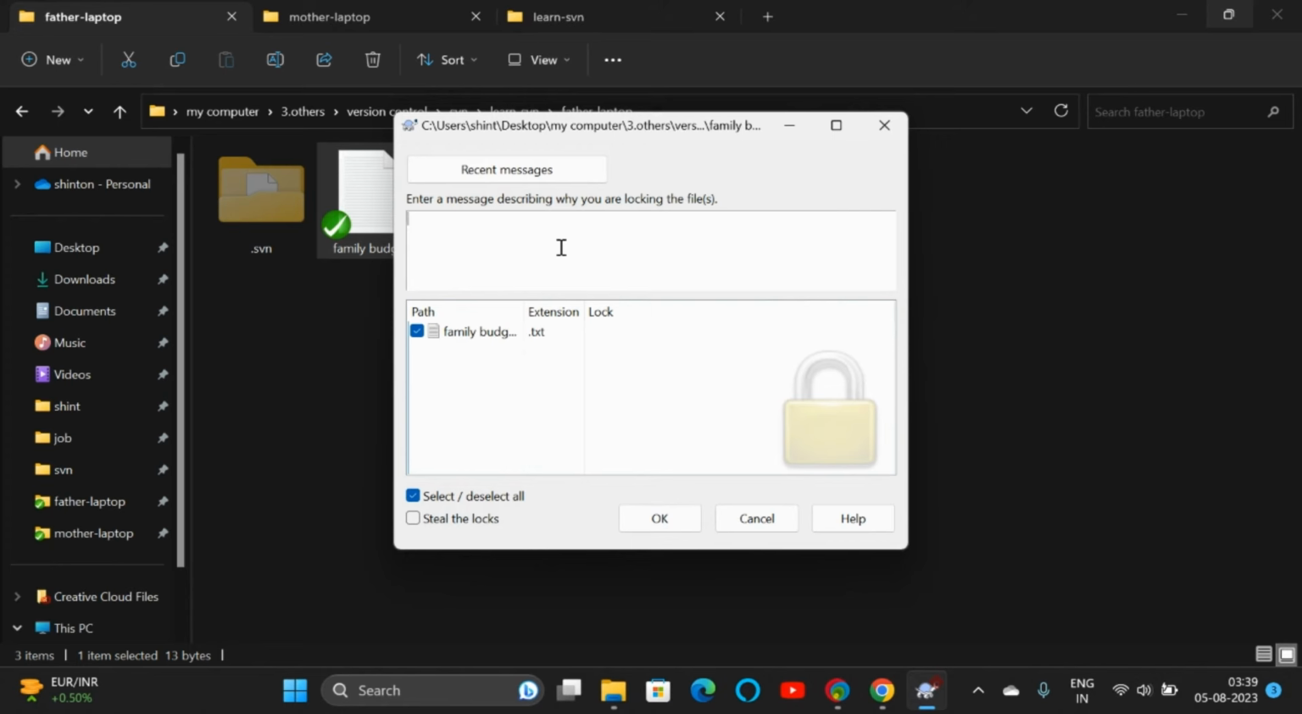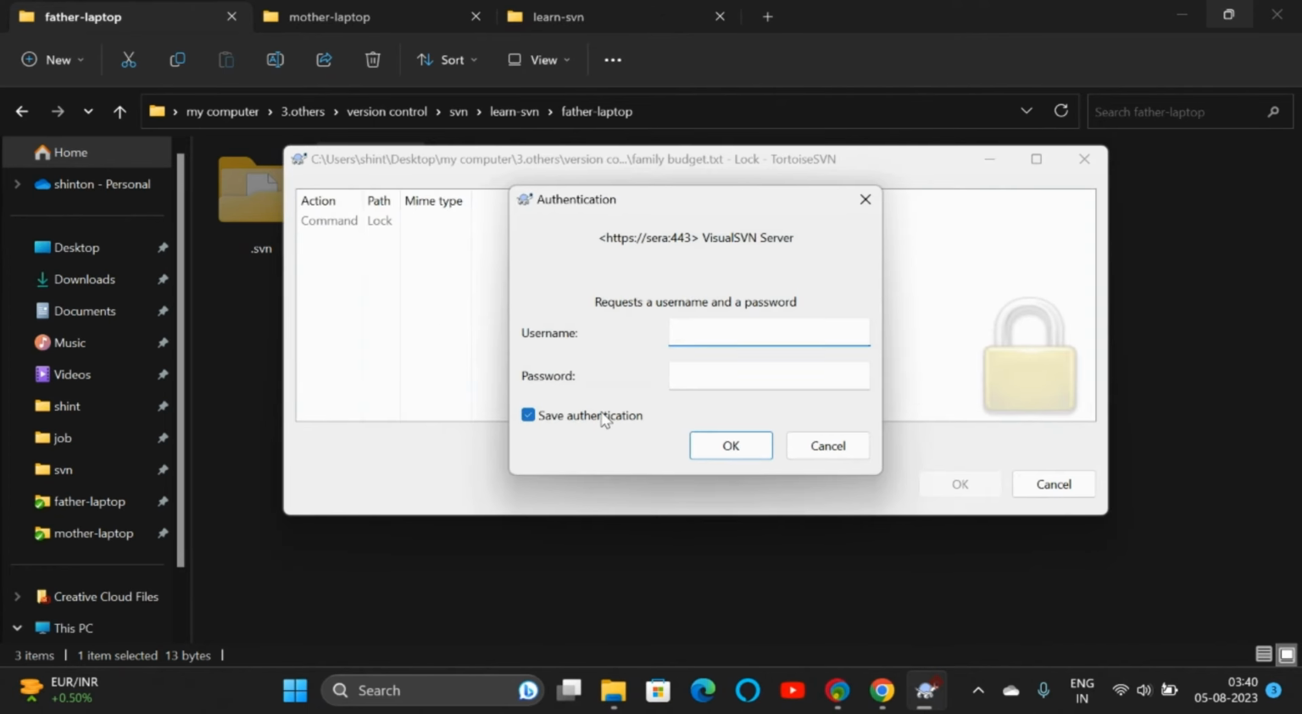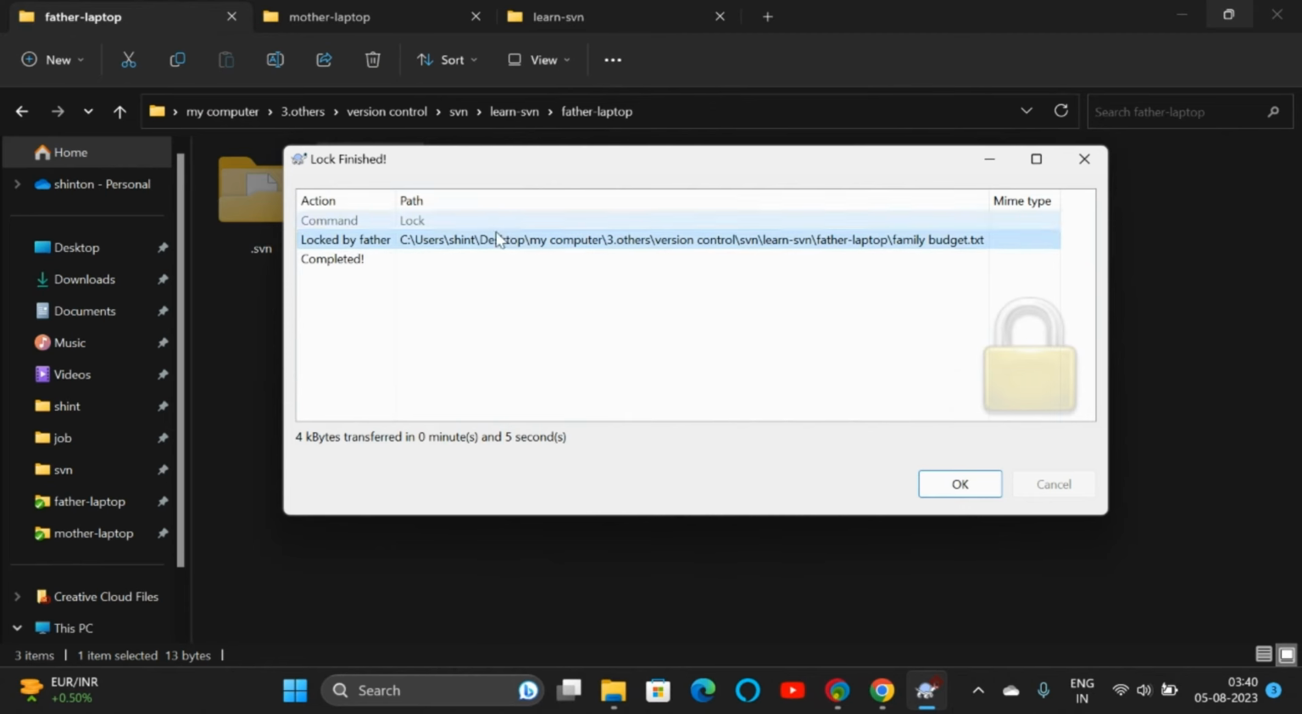If you give a lock, then no one else will be able to commit that file. They will be able to work, but they will not be able to commit the file, because now father has locked that file. Now click on OK.